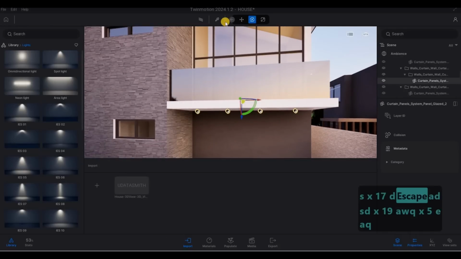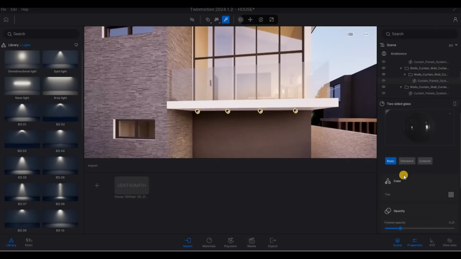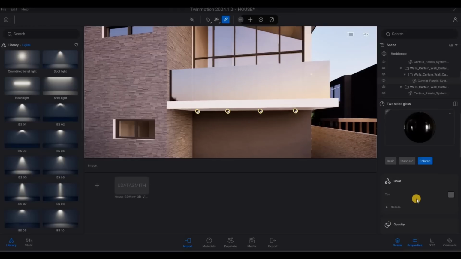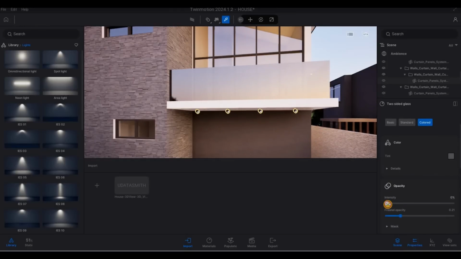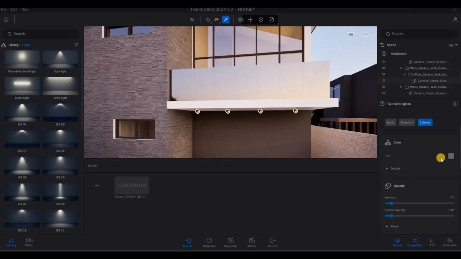In terms here, I want this one to be, not basic, really colored, and then just change the intensity a bit. Make it lighter.